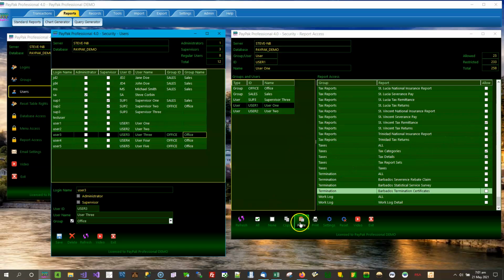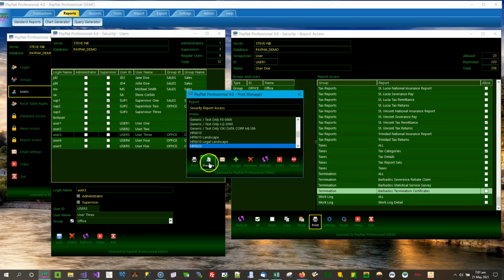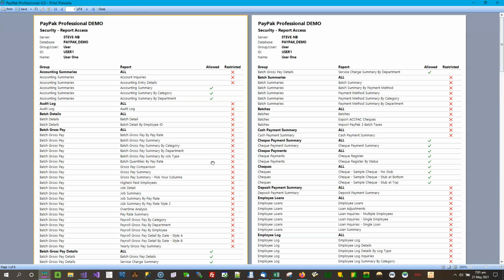Okay, so that was the copy and paste option. There is a print button here, and if you click on that, we can get a printout of the settings for this user. This is the security report access screen report. You have the name of the server, the name of the database, whether it's a group or a user, the ID of the user, and the name of the user. Then you have a list of the report groups and the reports. They're grouped by the report group, and then an indication of whether the user is allowed to access that report or restricted from accessing that report.